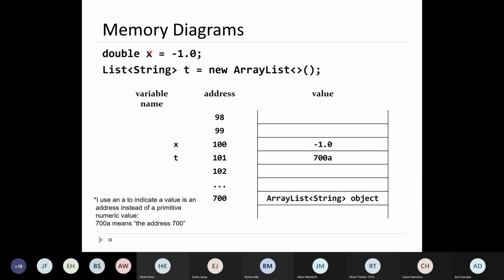So what does a primitive type variable store? Well, it stores the value of the primitive, I guess, object. It's not really an object, right? It's the value of the primitive instance, right? So in this case, x stores the value -1, right? So the value -1 really is sitting here in memory.